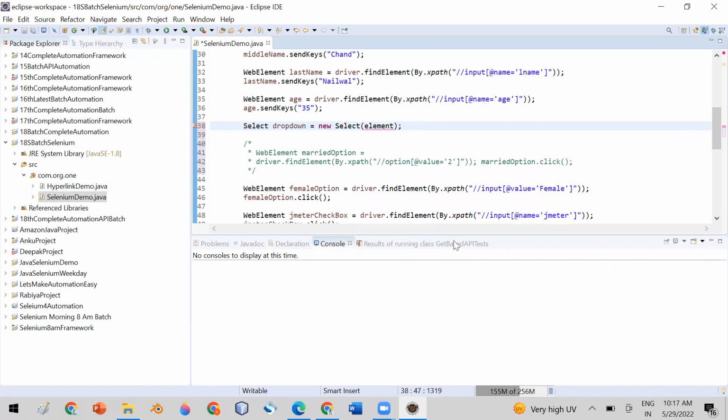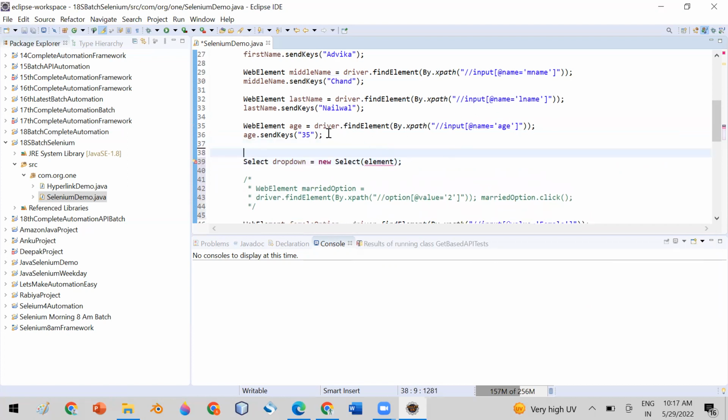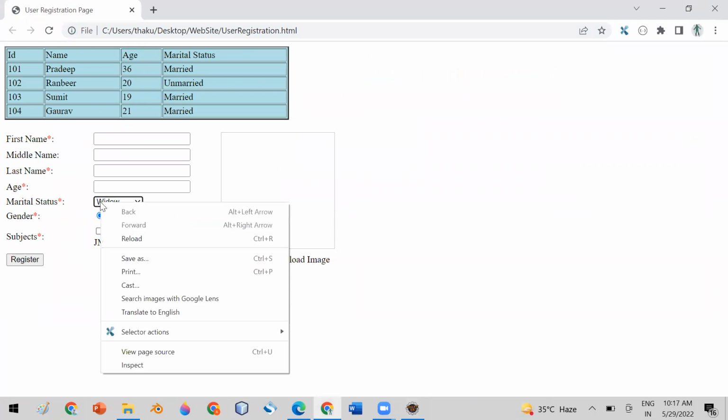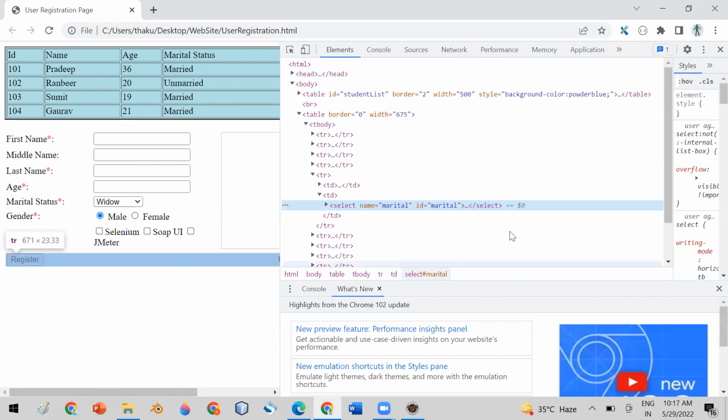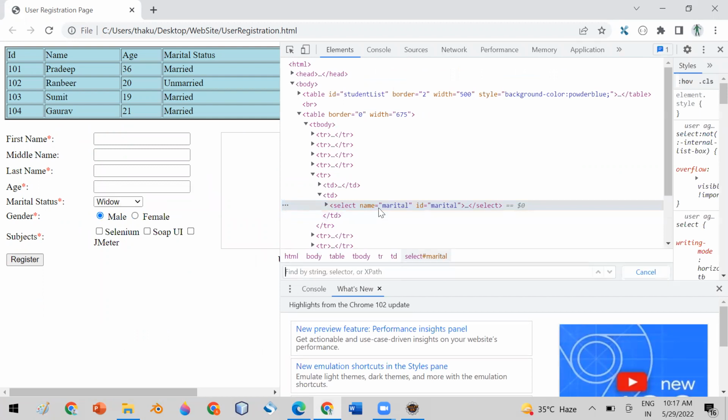Whenever you want to use this Select class, first of all you have to write the same code, driver.findElement. But this time you have to write the locator, or the XPath, of the drop down itself. You don't need to focus on the options. Right click on the middle of the drop down, inspect it, and you will find this one. The tag name is select, and you have two attributes, name equal to marital and ID equal to marital. So you can create the XPath for this particular drop down.